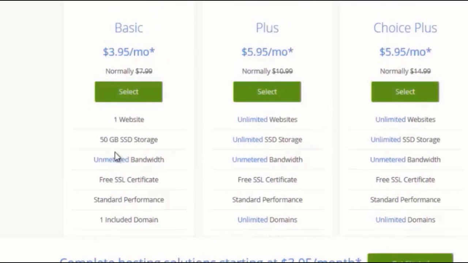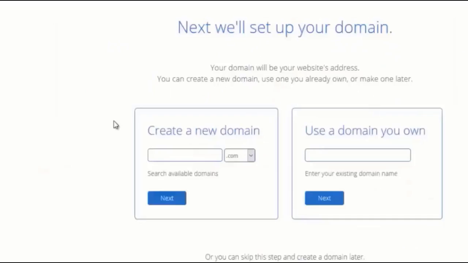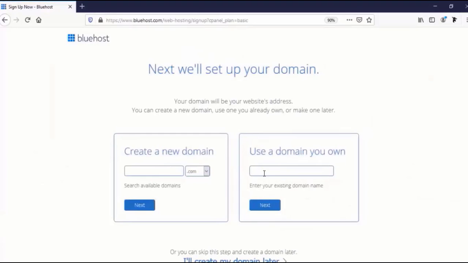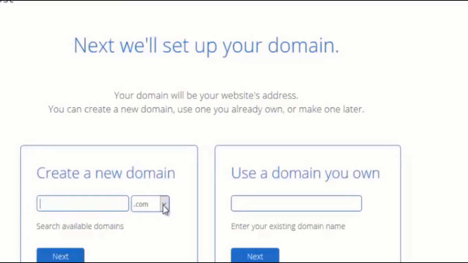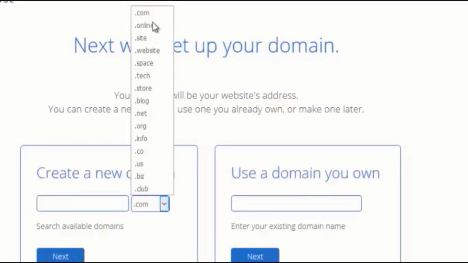But in future, if you have multiple websites, you can upgrade to their plus plan. So basically, we can upgrade or downgrade our plan anytime. Now let's click on select. Now if you have a domain name already, you can type your domain name here and configure it. I'm assuming you don't have a domain name already, so let's select a domain name from here. On the right side, you see there are several options: .com, .online, .site, .website, and so many more.